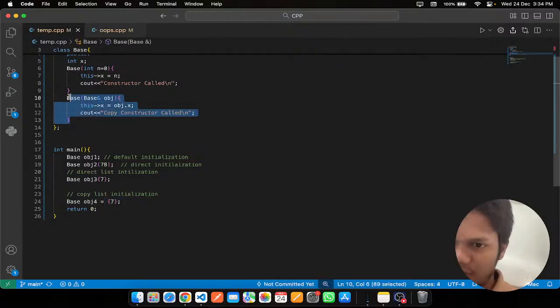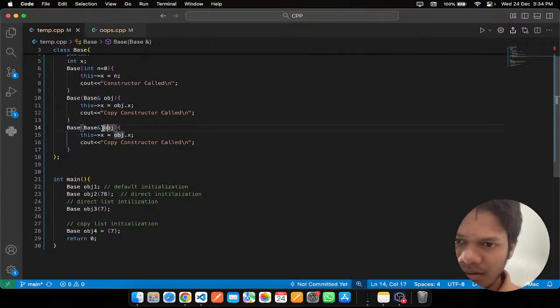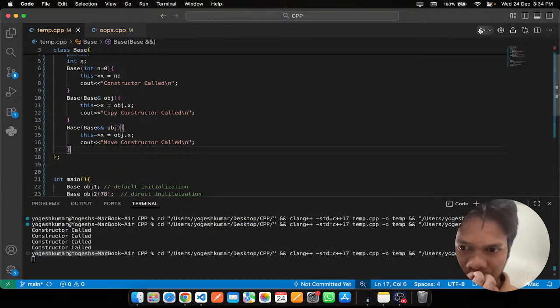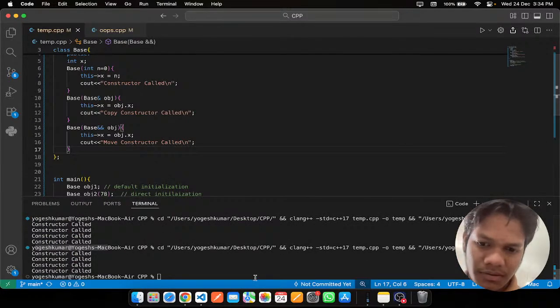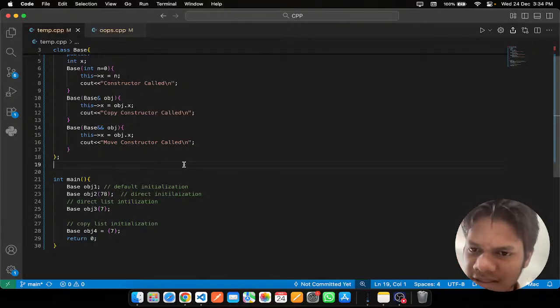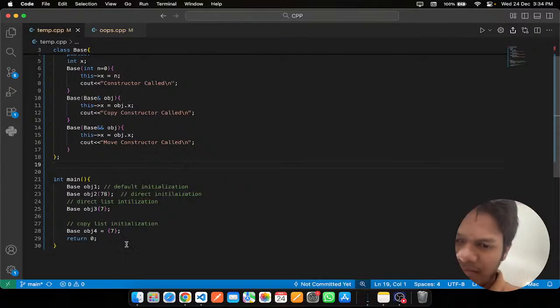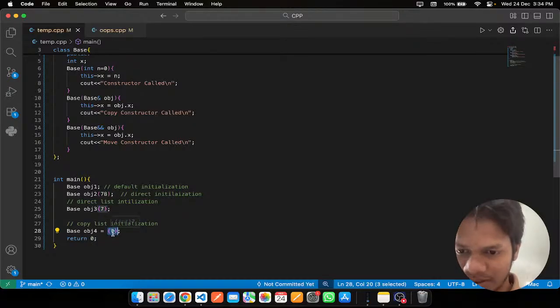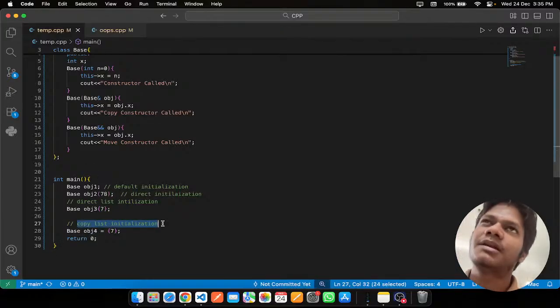Actually, let me show you a thing. And we have an object reference. It is due to return value optimization that the copy constructor is not coming. What happens here is, whenever we find that list here, it will create an object and then transfer the ownership of that object to this object. That is why we call it copy list initialization. I'll explain to you in a while.